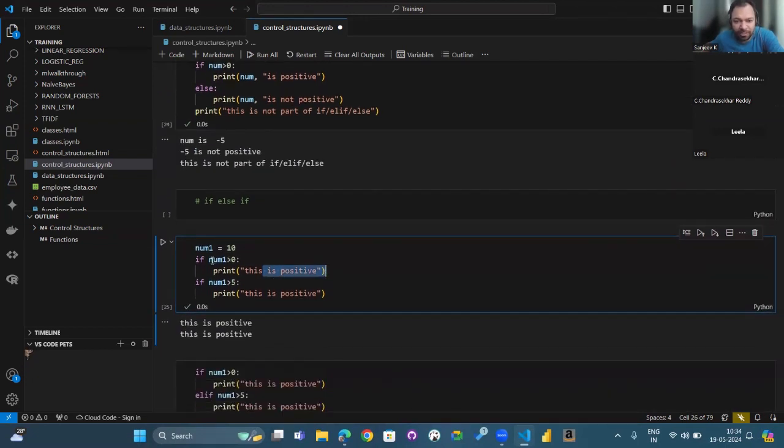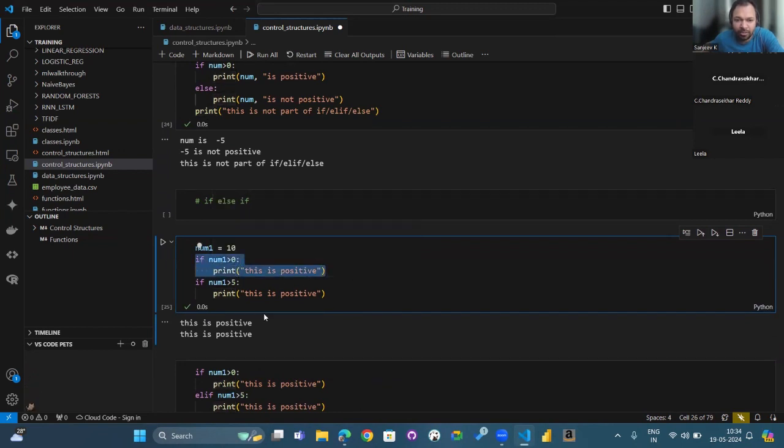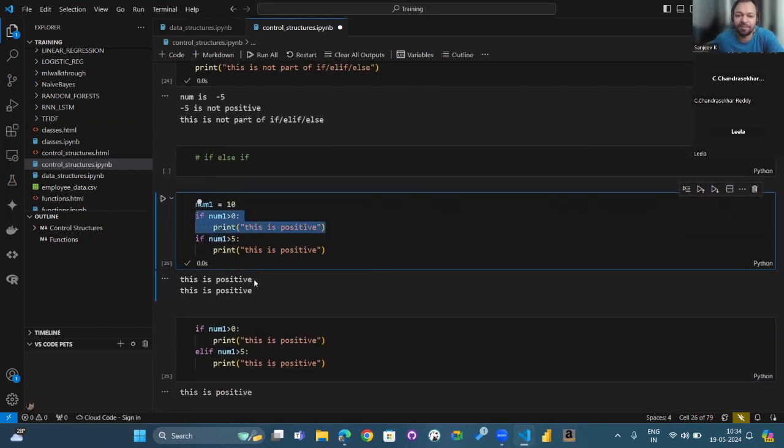Here there are two ifs. Condition 1: number is greater than 0. Condition 2: number is greater than 5. Both of them get executed. So this is positive, this is positive. These two are independent. This is one independent structure, and this is another independent structure. So when you program, you need to make sure you code so that all scenarios are covered.